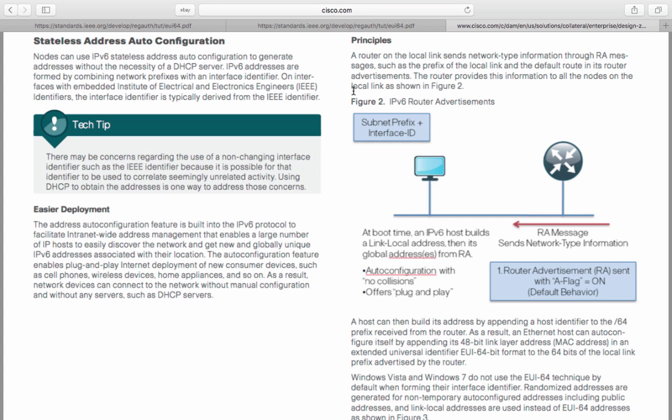The address auto config feature is built into the IPv6 protocol to facilitate internet-wide address management that enables a large number of IP hosts to easily discover the network and get new and globally unique IPv6 addresses associated with their location. The auto-config feature enables plug-and-play internet deployment for newer customer devices, such as cell phones, wireless devices, home appliances, and so on. As a result, network devices can connect to the network without manual configuration and without any service, such as a DHCP server.